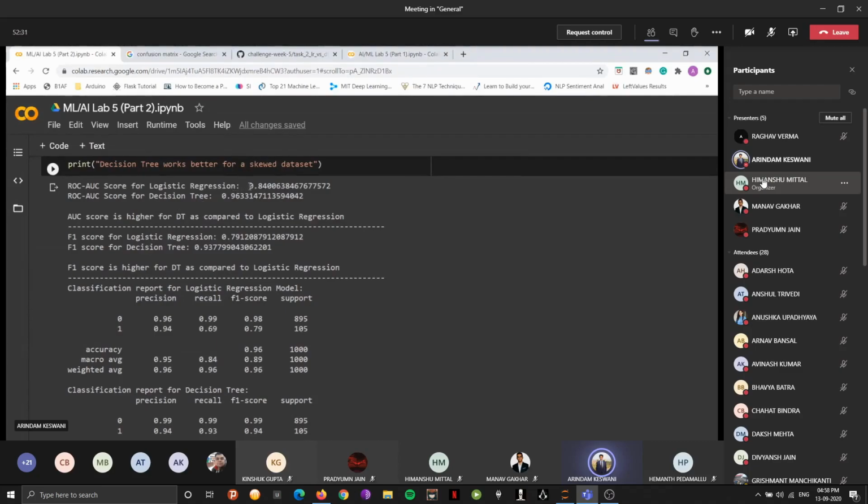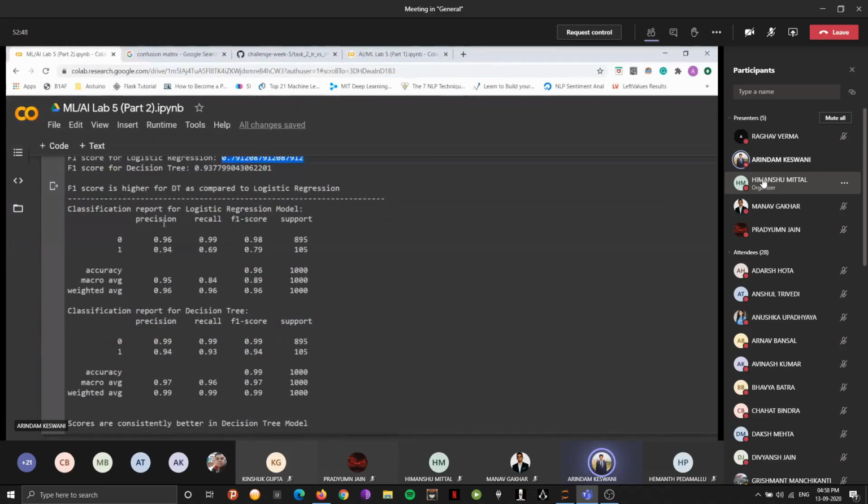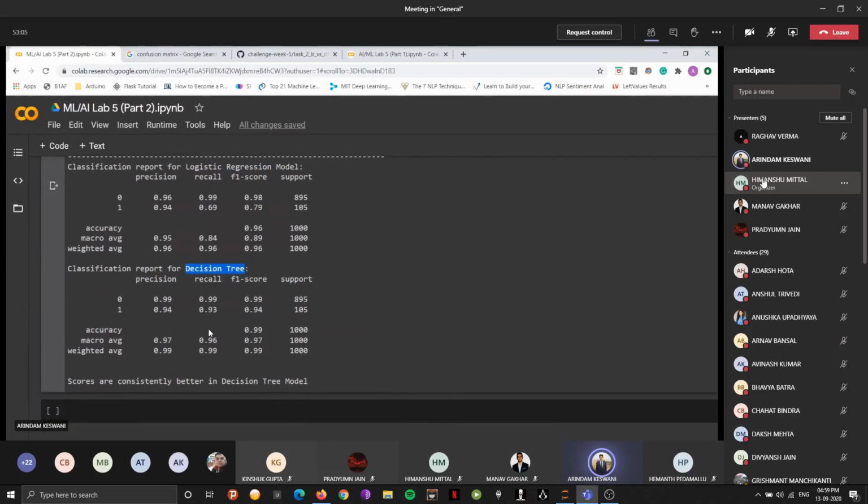So the scores, as I just discussed, the decision tree is winning as compared to logistic regression. Same is the case with the F1 score, not accuracy, F1 score. It is also higher as compared to logistic regression. And in the classification report, in metrics such as precision and recall, if we compare the two, the decision tree is winning in every single metric. That must mean something, right? So my derivation from here is that the scores are consistently better in the decision tree model.